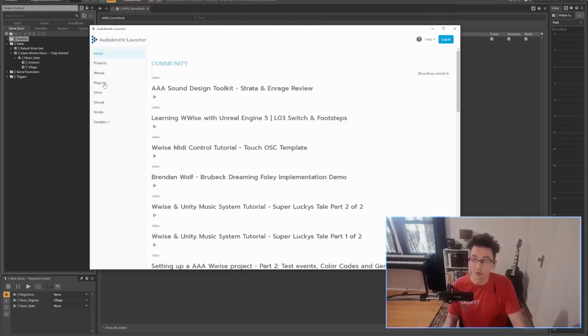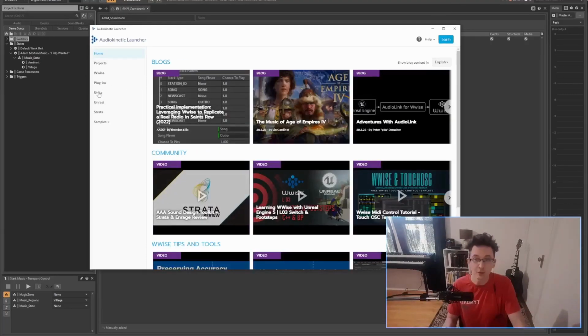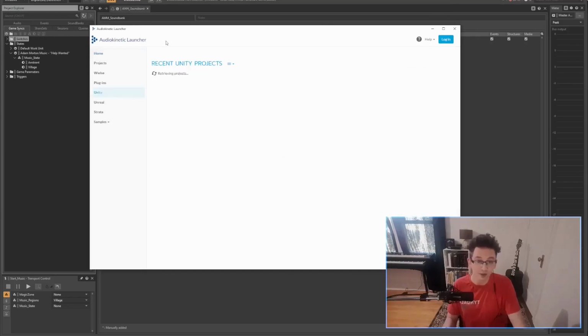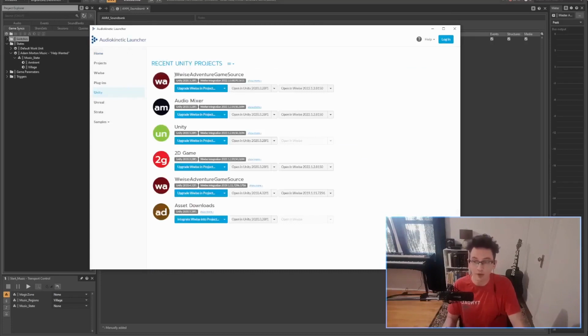Now, in order to connect this to an existing Unity project, you'll be using the Wwise launcher. What you can do with the Wwise launcher is if you have a Unity project that you've already created and recently opened, the Audio Connect launcher will find those files, and then you can integrate Wwise directly with it. It's a very, very easy process. There's nothing really complicated about it.